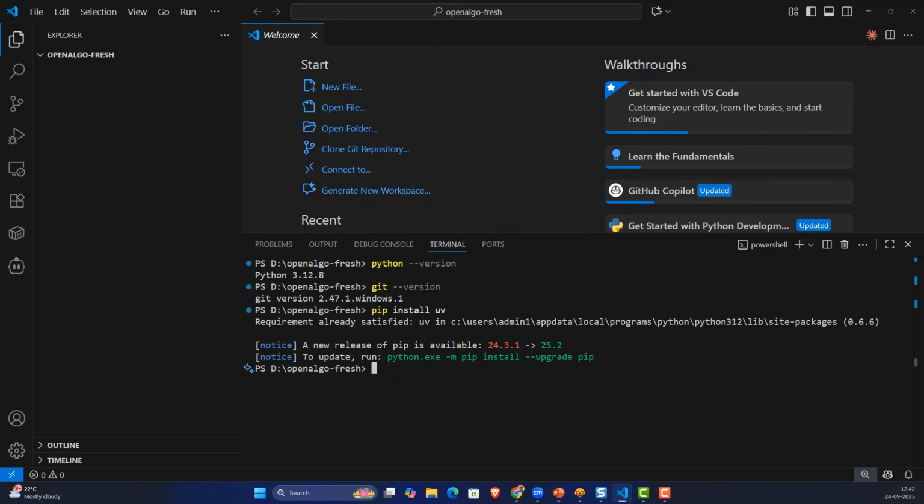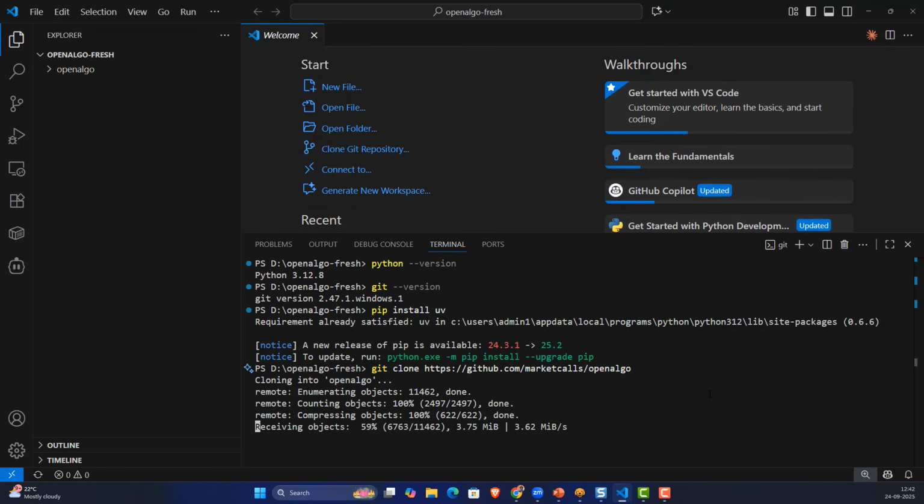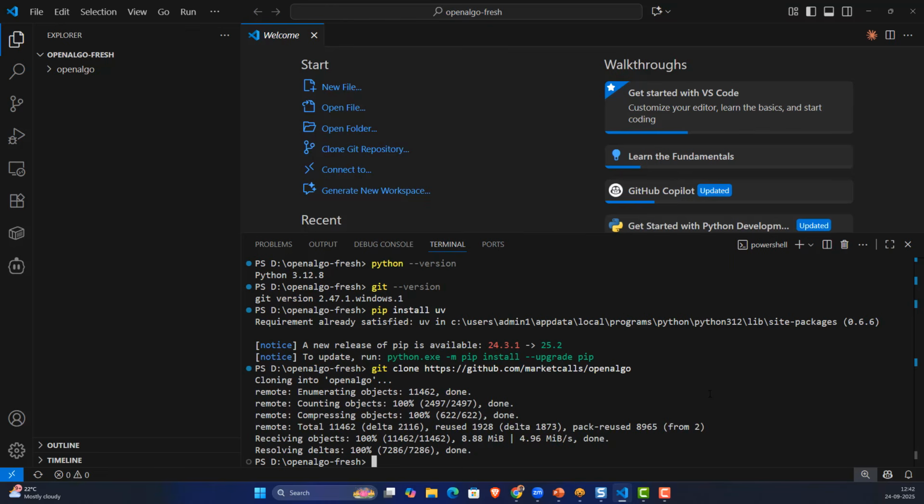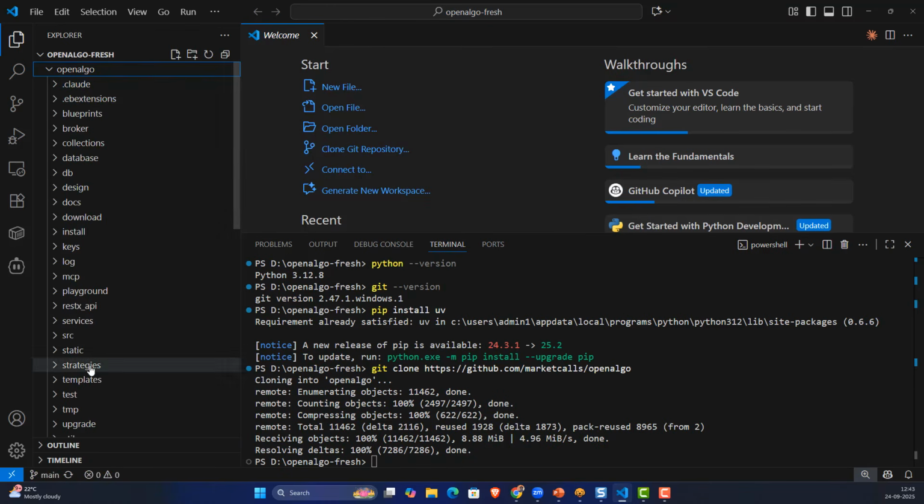We can use the git command to download OpenAlgo. So git clone, paste the GitHub URL, and press enter. That will install OpenAlgo. It will download the complete OpenAlgo source code, which you can see on the left-hand side.